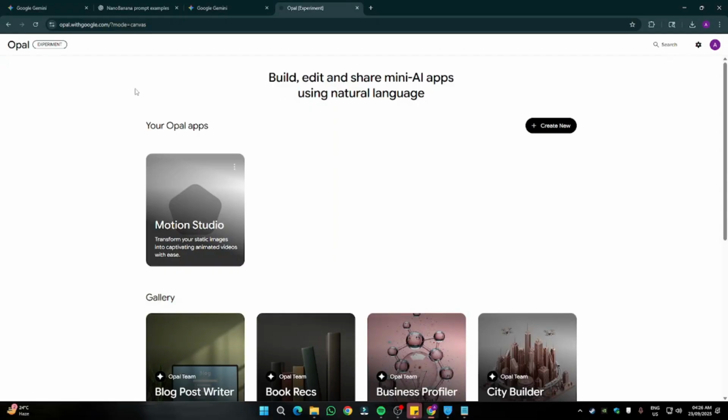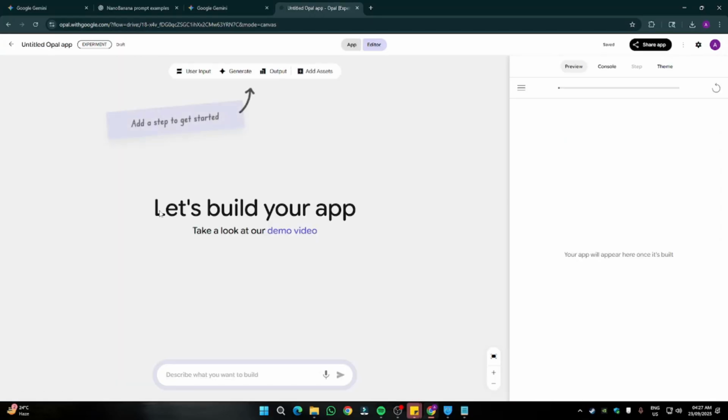From here, what you need to do is create a new app that's going to integrate Google VEO3 inside of that. And through that, you'll be able to use Google VEO3 for absolutely free. I've created one app already, so I'm going to show you exactly how you can do that. You need to click on create new. It's going to ask you, "Let's build your app," and over here you need to input your prompt.